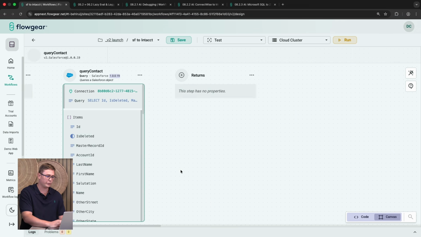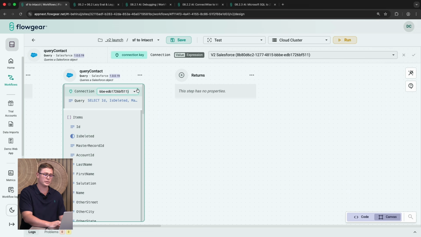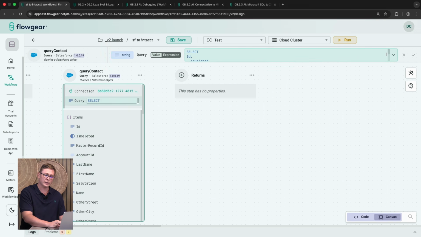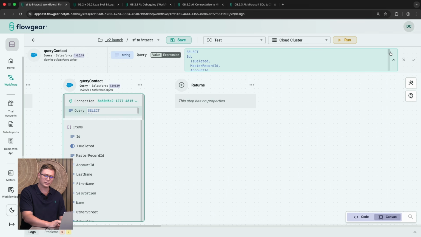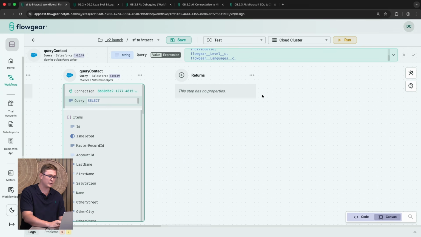Okay, now we have our first step on canvas. What you see here at the top is our parameters section. This is the inputs for the specific step. We have the connection that we just selected, as well as a query. This query I'm going to leave as is, as this is basically just selecting a list of fields from our contact object. Just going to close that down.